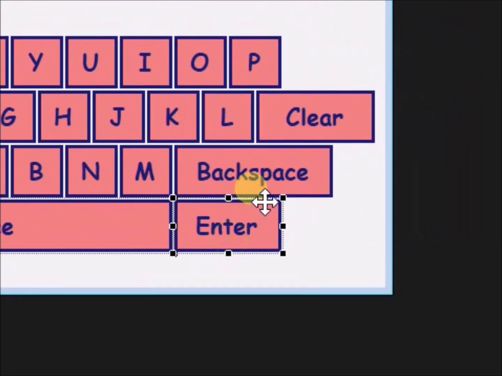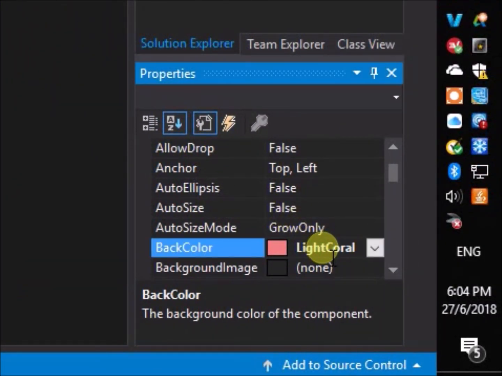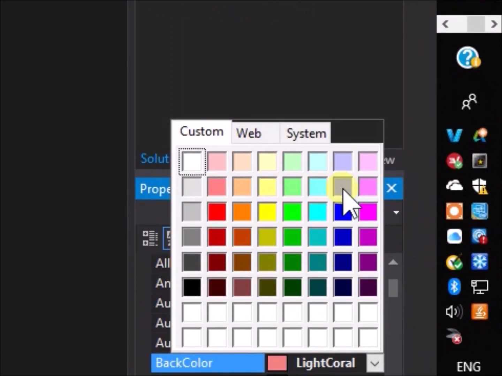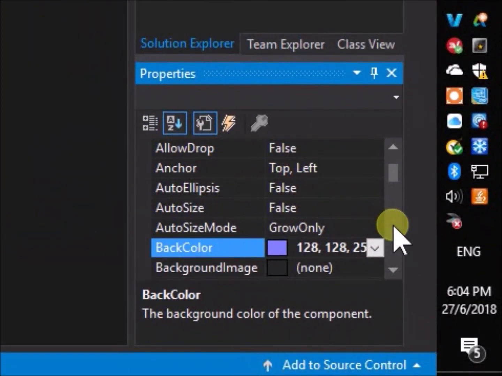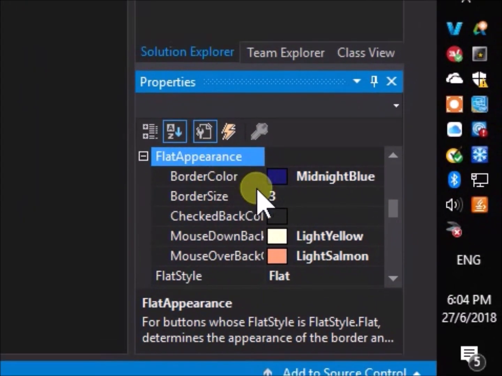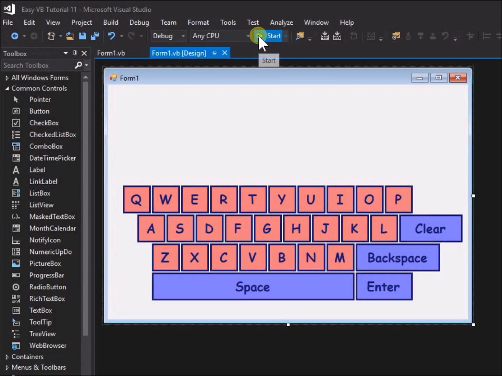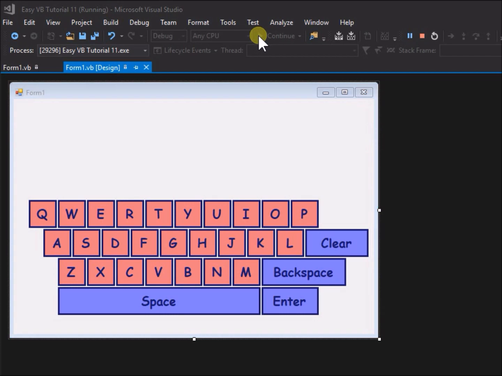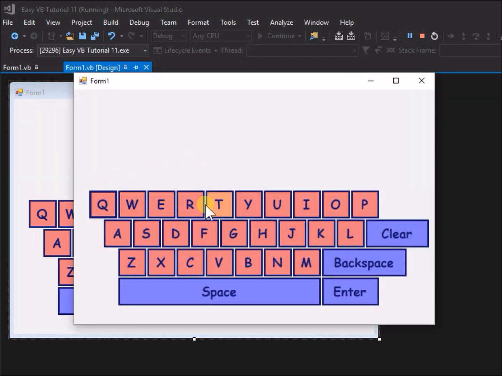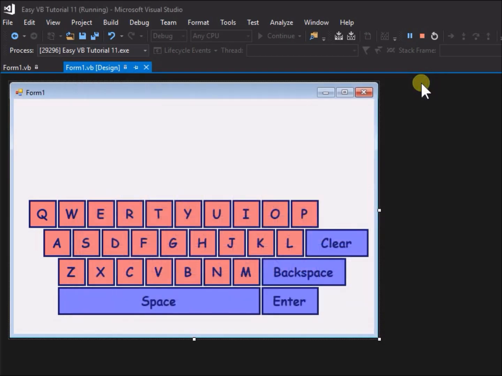To distinguish from the letter buttons, change the back color and mouse over back color of the four non-letter buttons. Run the application and click the various buttons to check the appearance. Close the application now and look at the code.